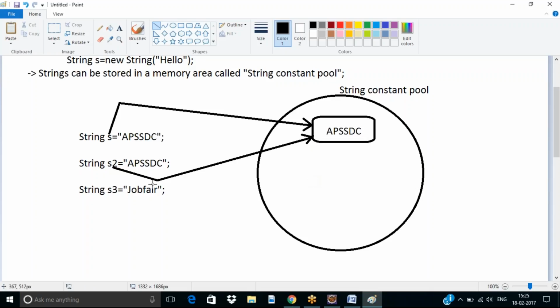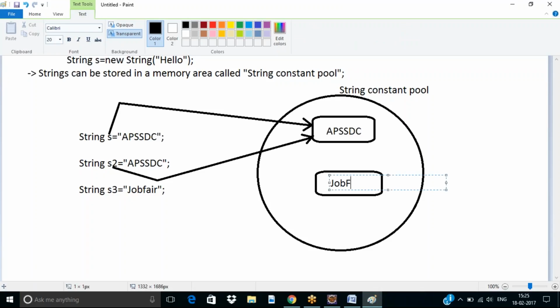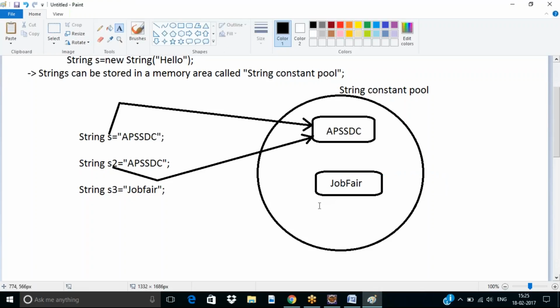Now the third statement, which is job fair. Again, the JVM looks up whether job fair is available in the constant pool or not. Constant pool లో previous గా job fair ఉందా లేదా అని check చేస్తుంది. No, there is no job fair. Then it allocates an instance for job fair. ఇప్పుడు కొత్తగా ఒక జాబ్ ఫేర్ అనే ఒక ఇన్స్టాన్స్ క్రియేట్ చేస్తుంది. Okay. Now s3 will point to that. This s3 will just point to this job fair.